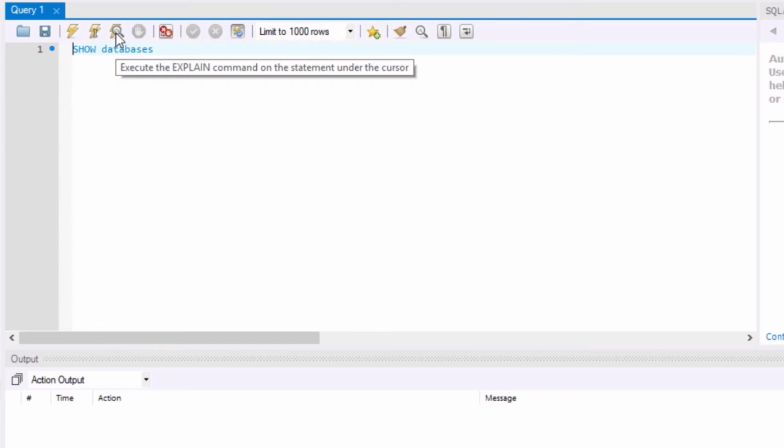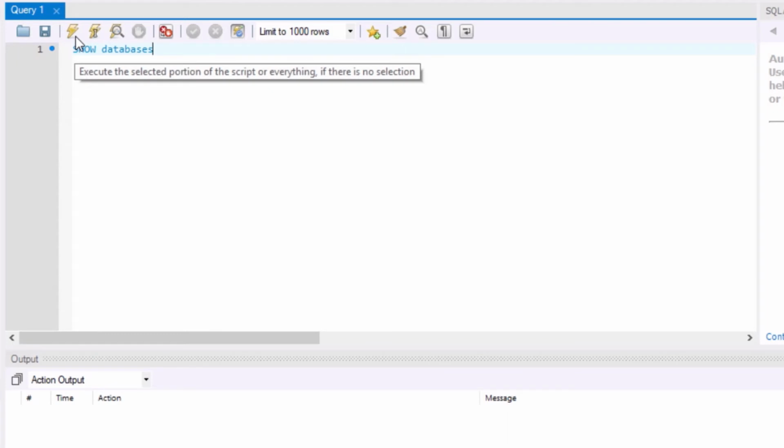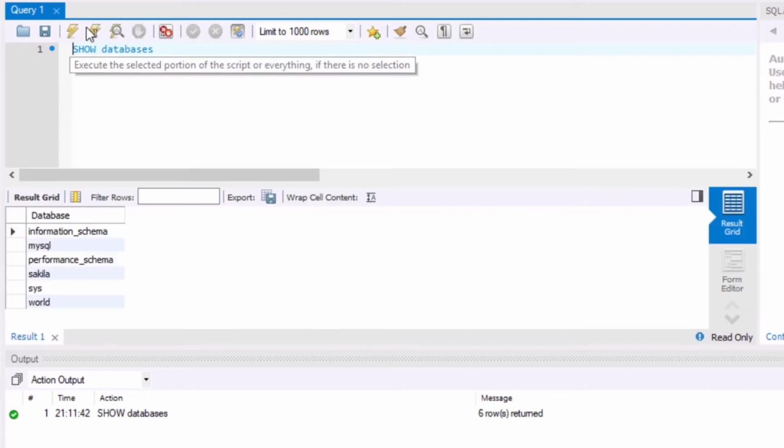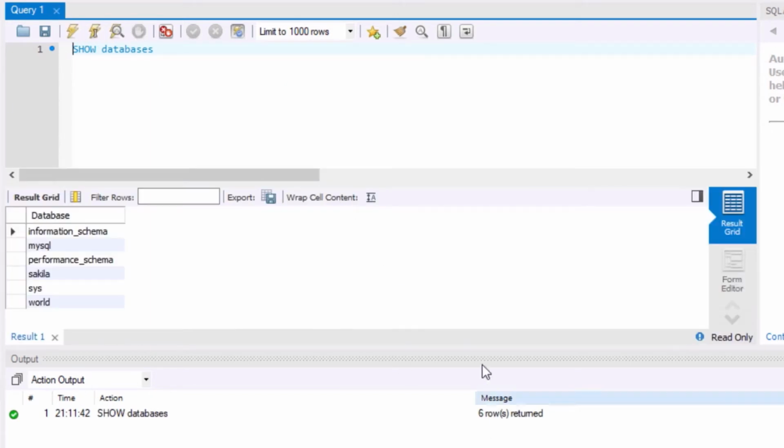So we are just going to run the query using this button. Okay, so let us see how to execute this query. As of now, I have only a single query here. So even if I press this button, it is going to run this query without any problem because there is only one query. There are no multiple queries, so it doesn't get confused. And it has executed the query.